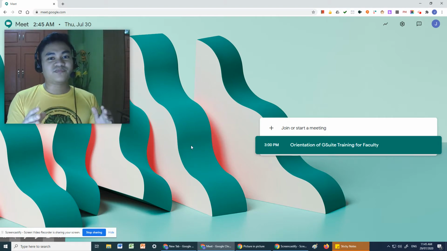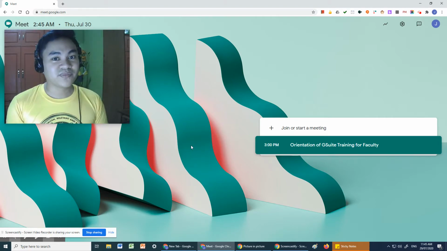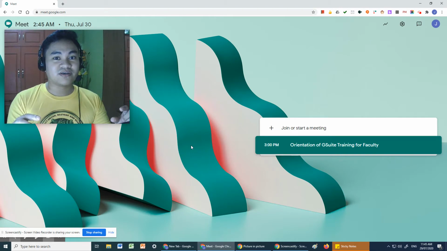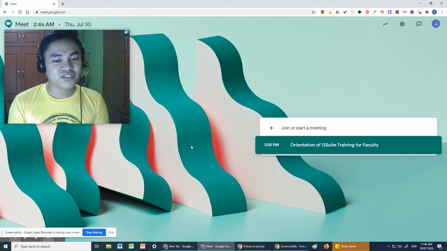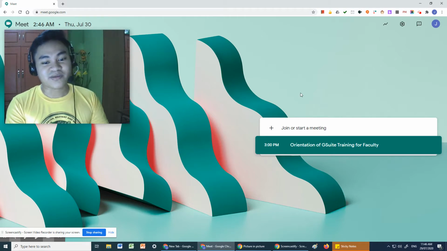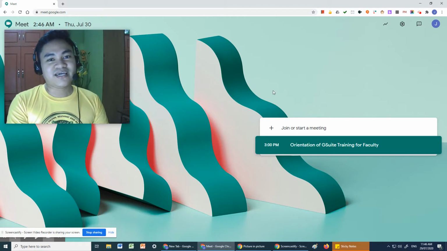So take note that if you are using your calendar and you have set the schedules for the future, then you can actually be seeing all the schedules here at the Google Meet if you'd like to have a video conference meeting. So you will be reminded of these meetings, and that's for efficiency.